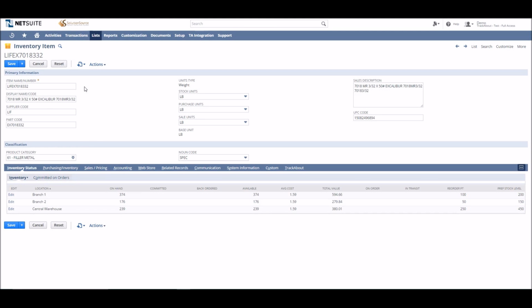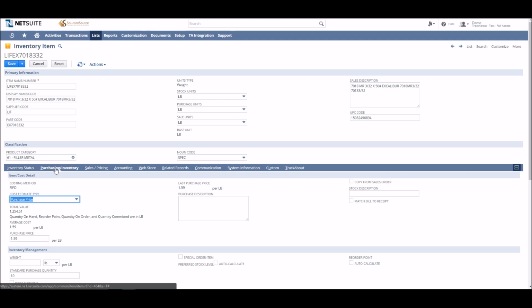The inventory item record contains standard item information such as name and description, supplier code, and part code. Multiple units of measure can be set on items for stock, purchase, and sales units of measure. There's an inventory status page on this item. From this tab, you can see each location and what's on hand, committed, back ordered, available, as well as the reorder points and preferred stock levels for each of the locations. Price and costing information is also set on the item. Our flexible pricing structure is demonstrated in our pricing demo video.